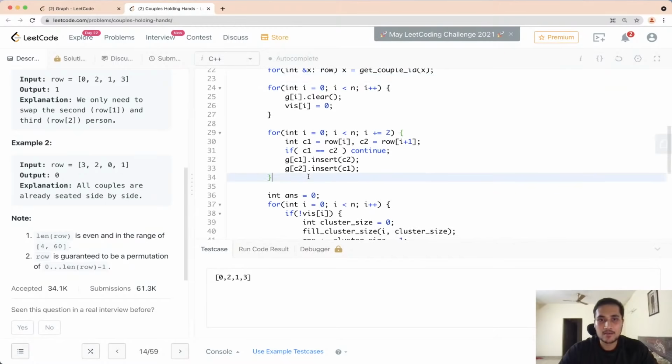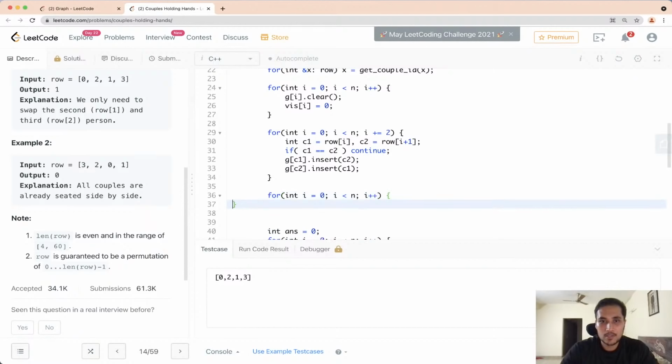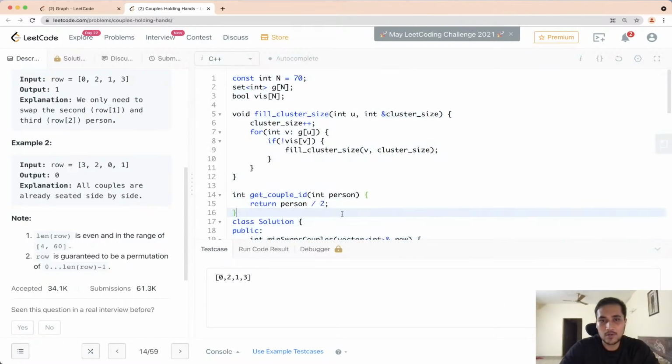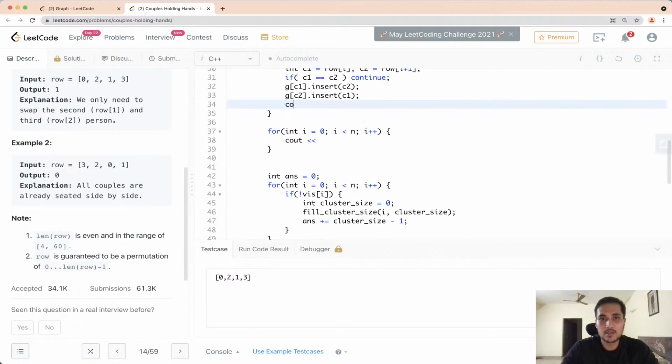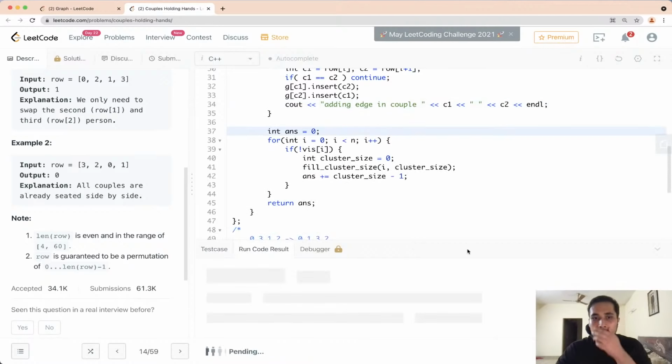Let's actually print the graph. So this is generally what I do when I'm programming. If you want to make progress, quickly do some debug statements to make progress real fast. Actually, you don't need this. You can simply say cout adding edge in couple C1 and C2, right? So this will work. Let's see what's happening. Run code.